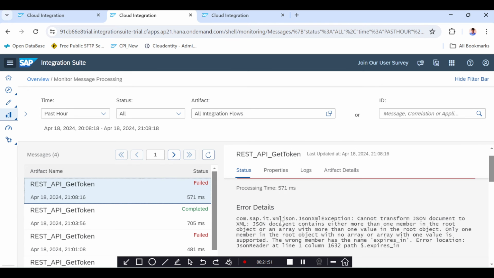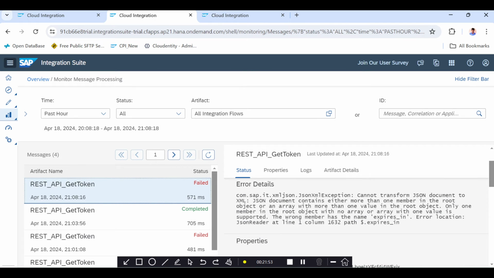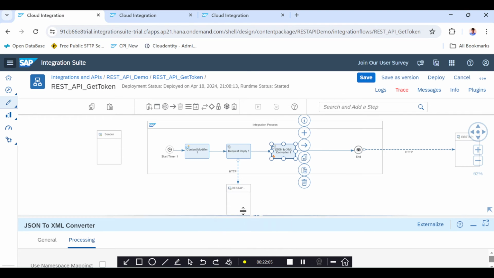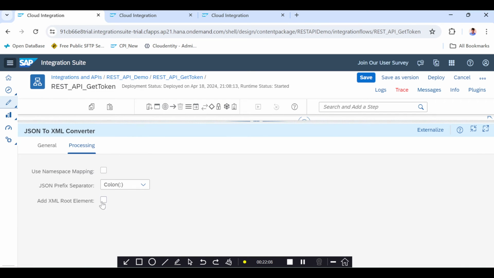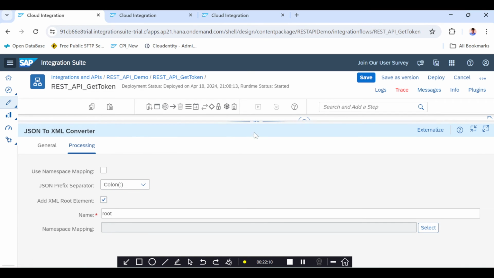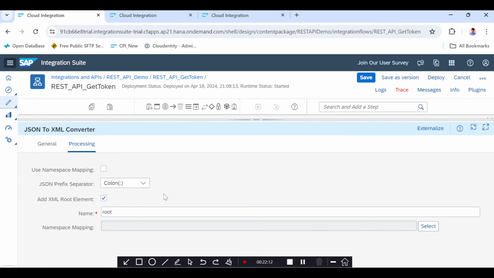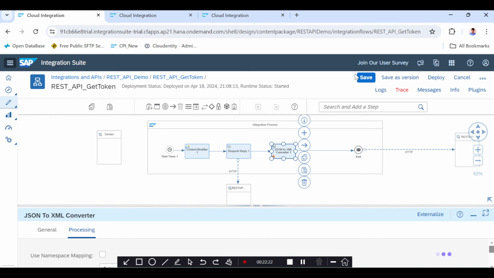It failed. The error says JSON document creation enter more than one number in the root object array. Leave only one member in the root object array. So now I will add the root element. As a root, or else token, we can give any name. Okay, root element. Now deploy it.